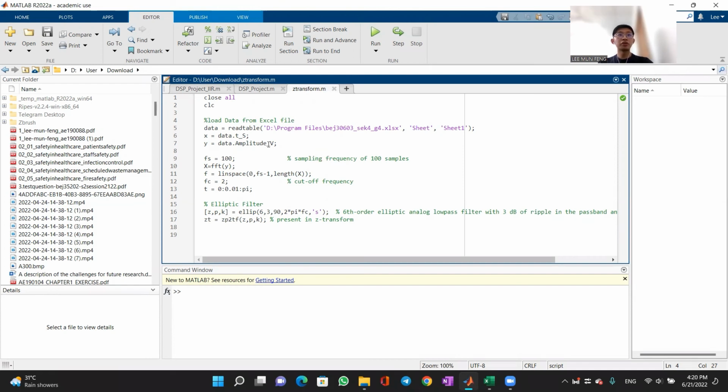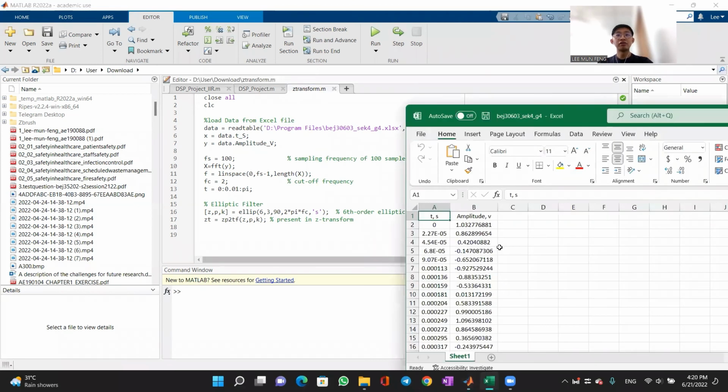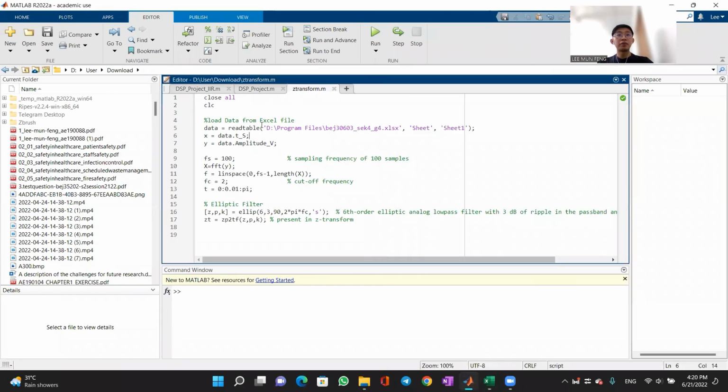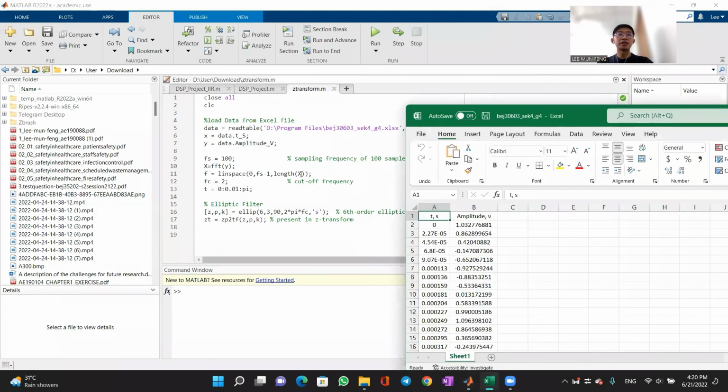Now I am going to present the part on the transform with the MATLAB software. First of all, we need to load the data from the Excel file. This is my Excel file. This coding will read my Excel file through this location. For X, we assign that this is the data of the time. Then Y is the data of amplitude.